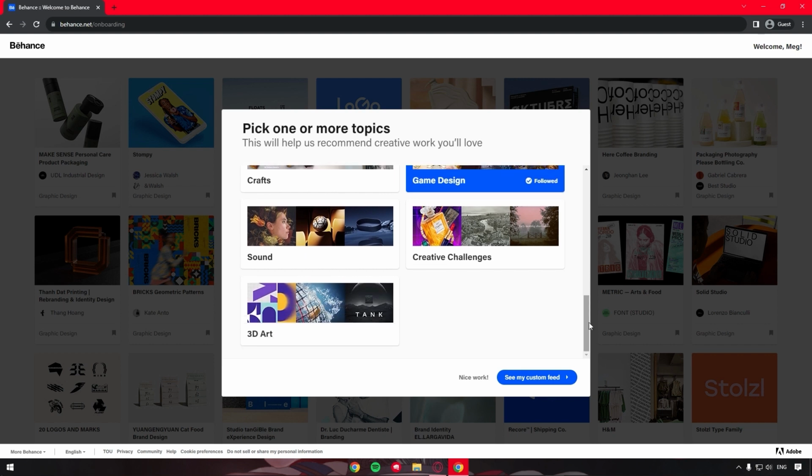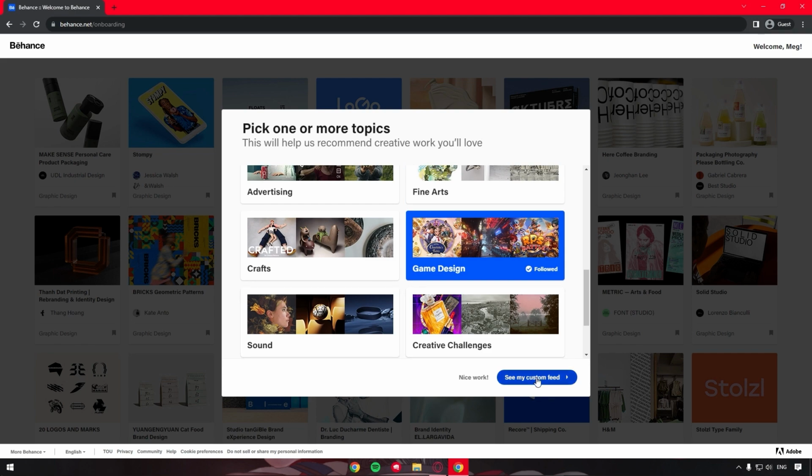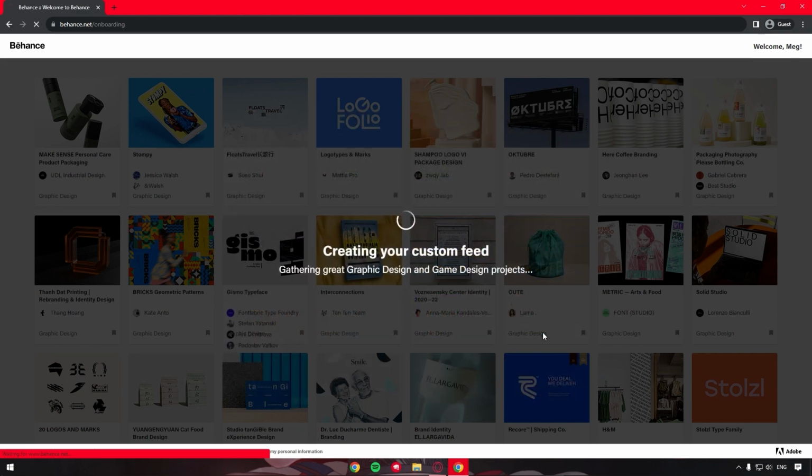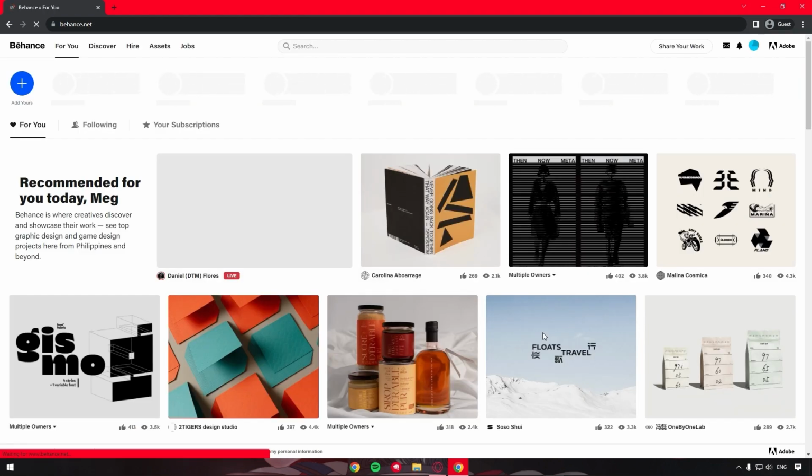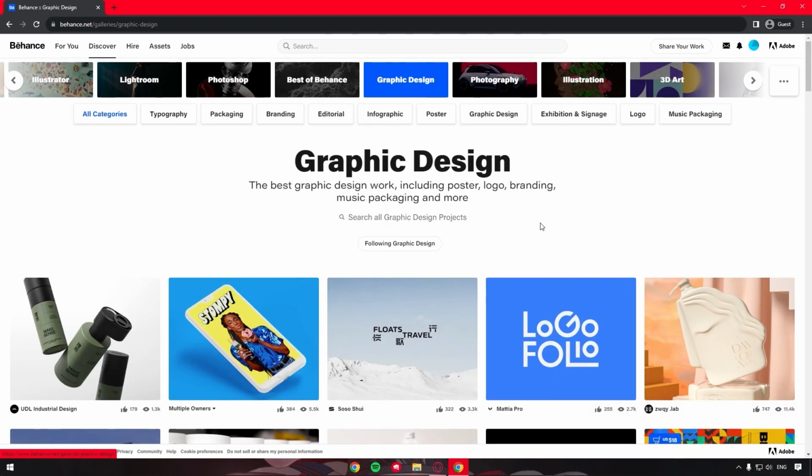And as you can see, once we've inputted those details, we can see a huge list of the amazing work that we can find on Behance. Our feed will slowly be tailored to exactly what we want, especially when it comes to graphic design and game design. We can also easily explore other topics like photography, illustrations, Lightroom, and 3D art.